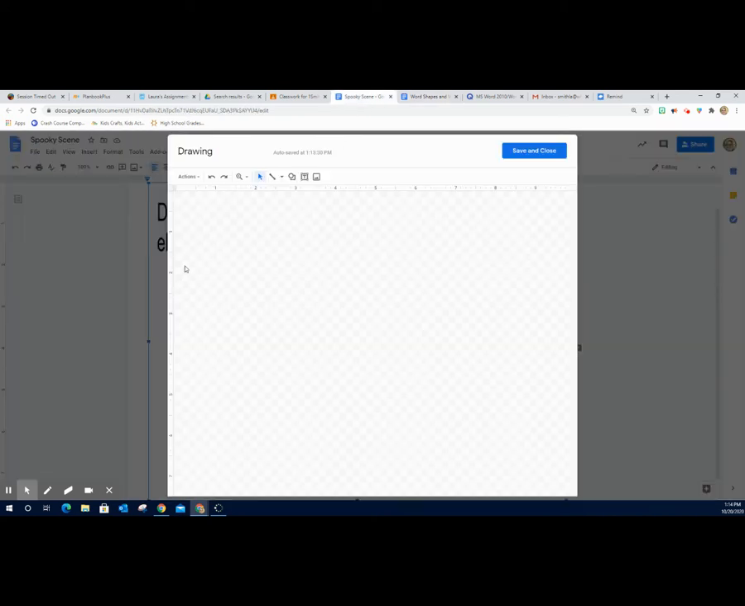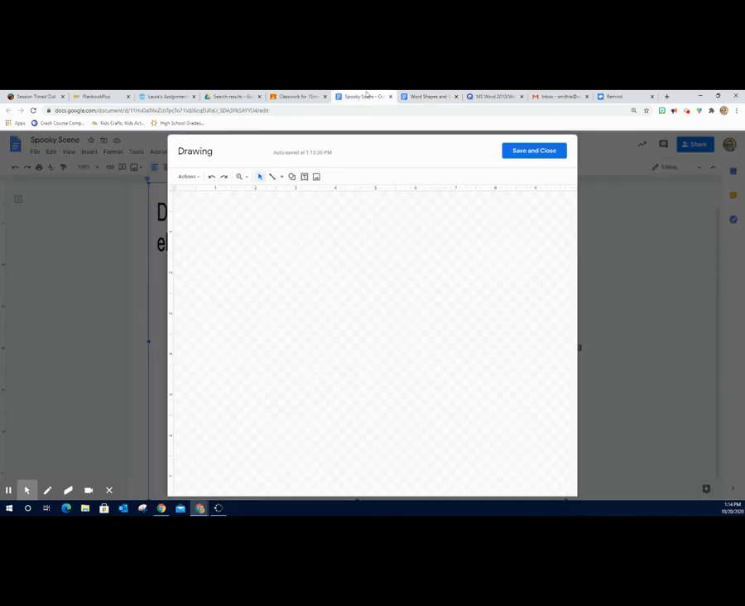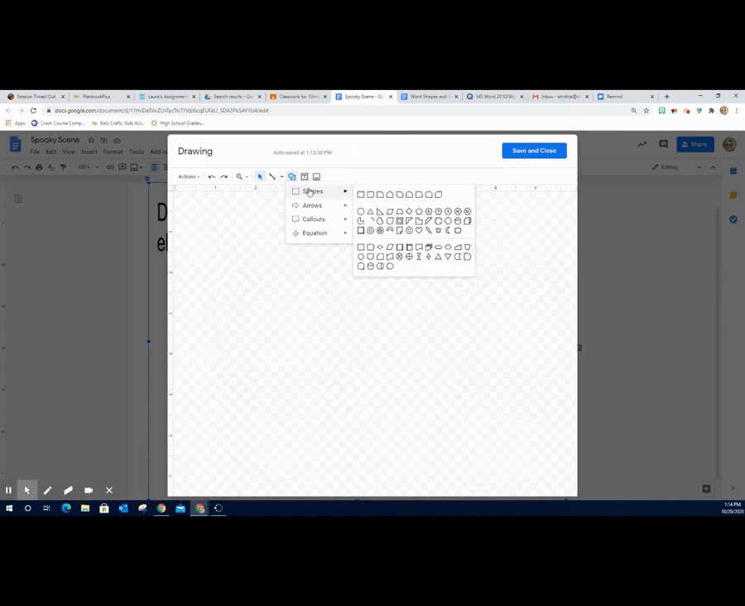So within your Google Drawing, you're going to create the structure, the characters, and then add colors. If you want to add some text, you can. To add shapes, you're going to click on the shape button. Then you have shapes that appear here. You also have arrows, callouts, equations. Any of those can be used as part of this assignment.